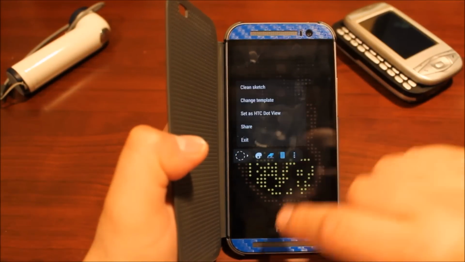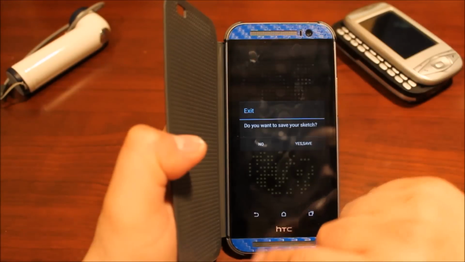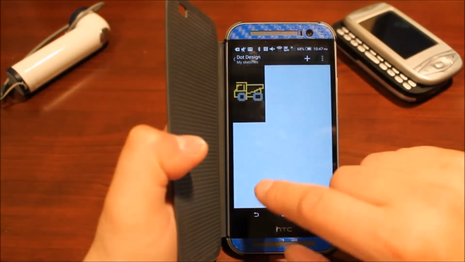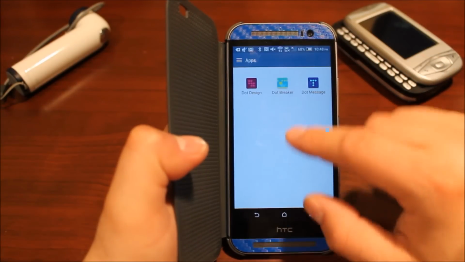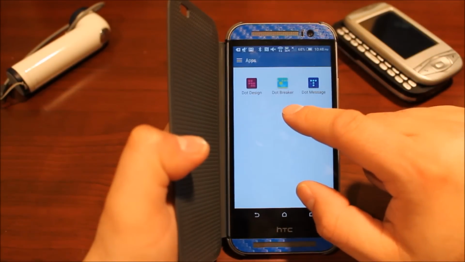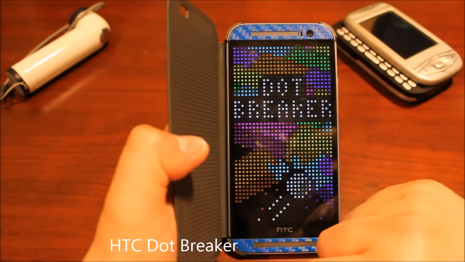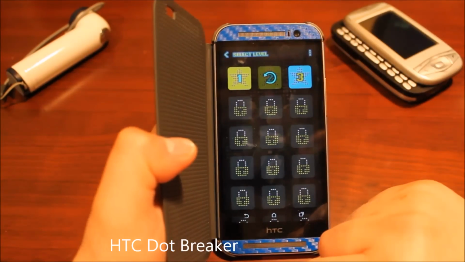And then you can exit Dot Design. Anything you save will be stored in this location. Next we have Dot Breaker, which is the game we talked about.